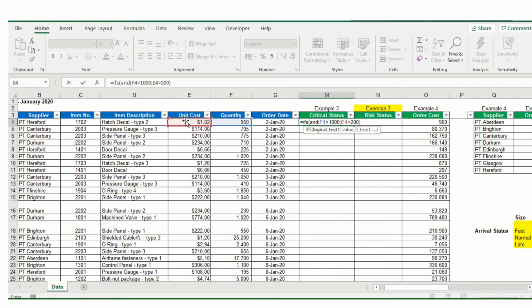Because the first function in here is IFS, the first logical test is F4 more than 1000 and E4 more than 200, and the value if true is, if this is true, we consider this as highly critical. Alright, so we move again to the rule of IFS function here. We write the second logical test.